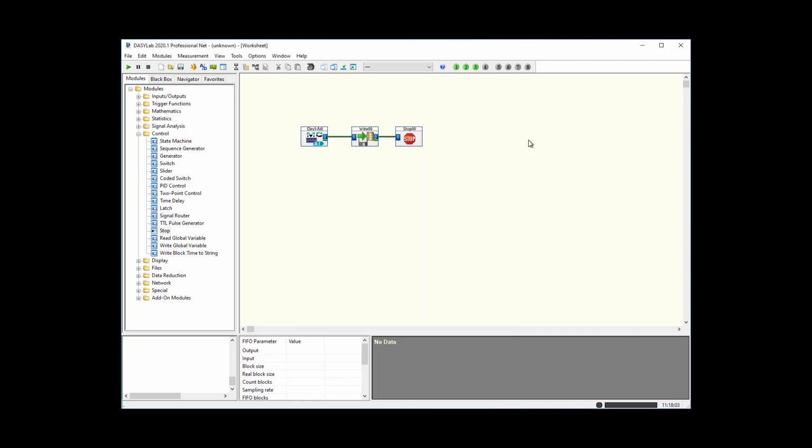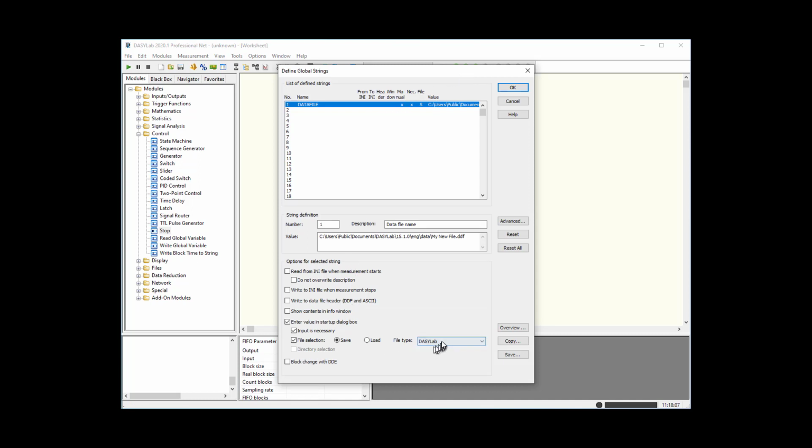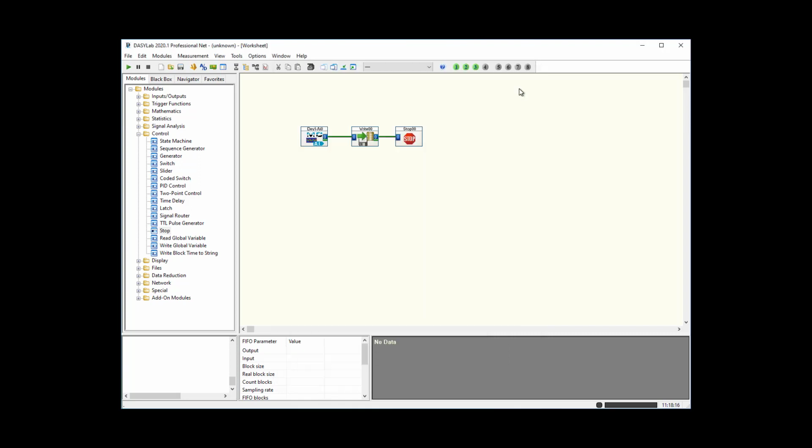So I need to click OK, go back to the global string dialog, and change the global string to match the file type that I'm using. So this is all set up. This isn't something you're going to do every time you run, but only to do the compare and contrast today, I'm switching between the file types.